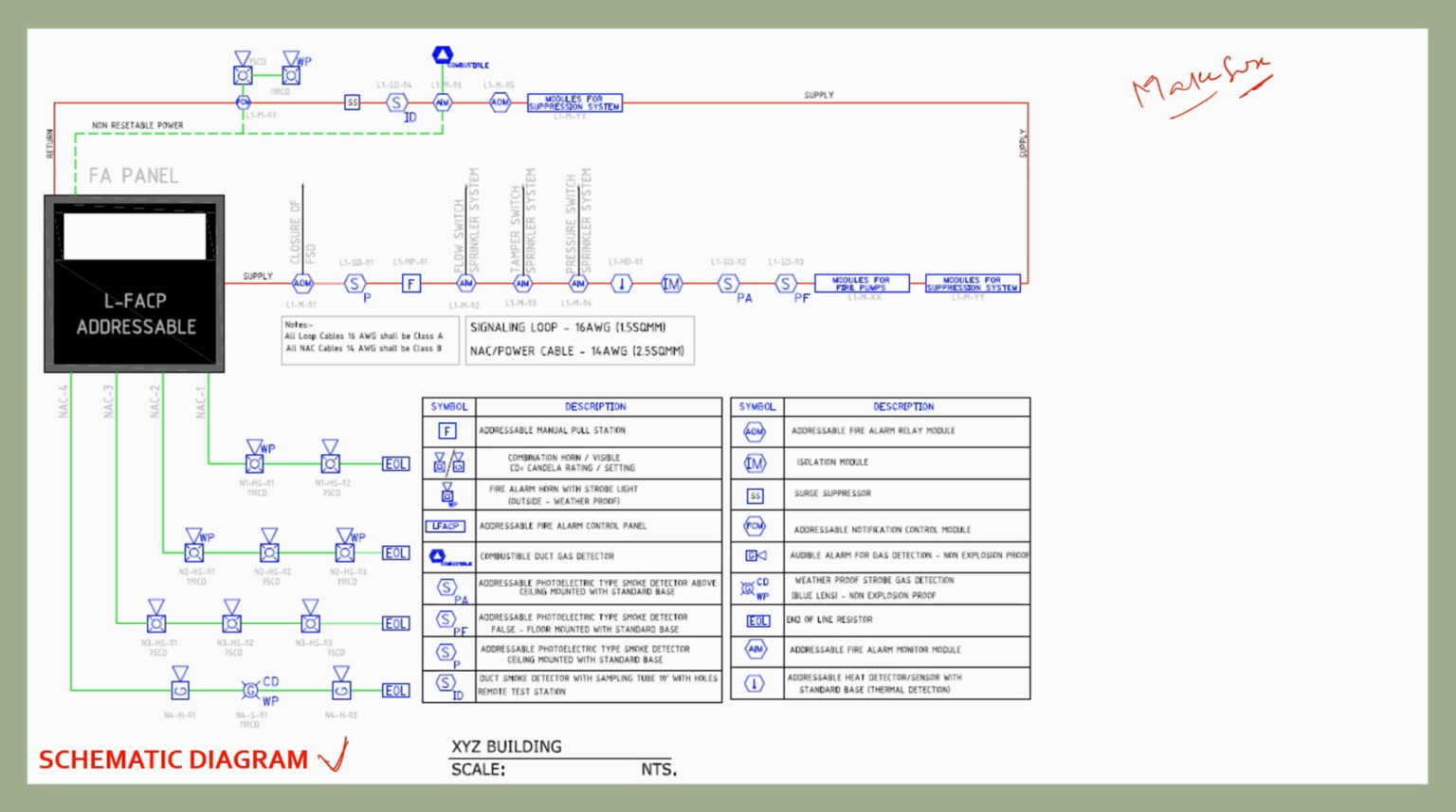Coming back to the schematic diagram, here we have shown the addressable fire alarm control panel, which is of single loop.